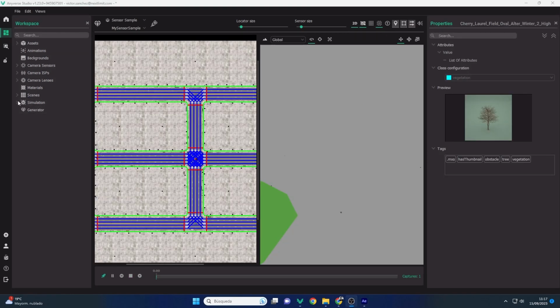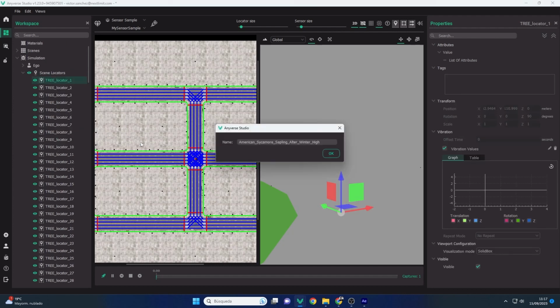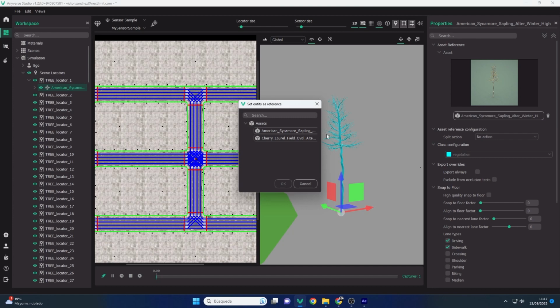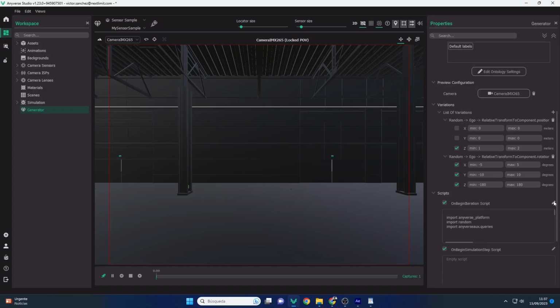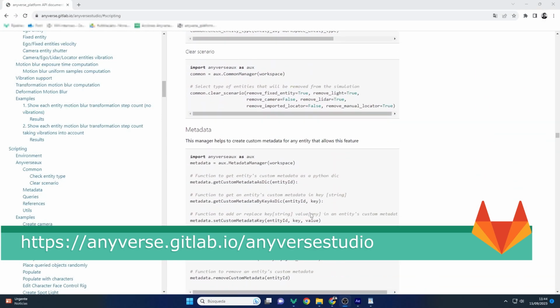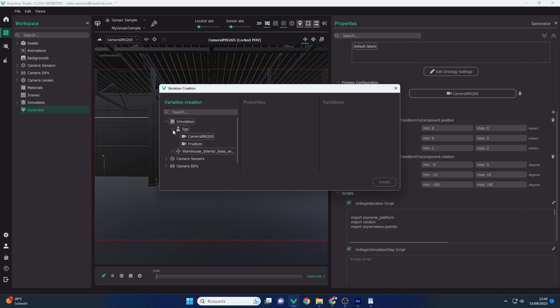Inside the simulation panel, we will find the Scene Locators node, where we can display all the locators associated with it. The locators are intended to host fixed entities. Fixed entities are the references to assets that will be rendered in the final image, offering the ability to perform changes for variations. Anyverse has a wide range of functions in order to populate and execute variations on the fixed entities according to our needs via scripting or by using the variation editor.